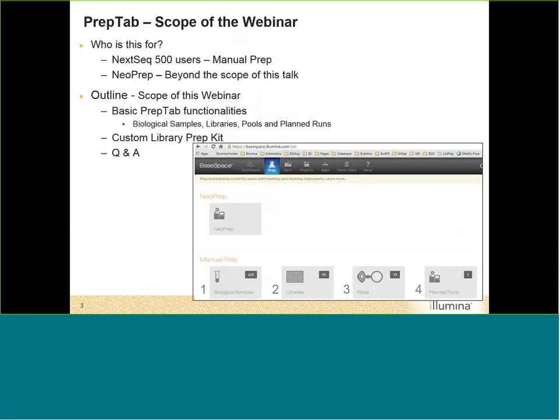So let me give you the scope of the webinar. This is mainly intended for NextSeq 500 users who use the manual prep method. PrepTab can also be used to set up samples on NeoPrep, our automated sample preparation system, but this is beyond the scope of this talk. So I'm going to give you the basic PrepTab functionalities, such as biological samples, libraries, pools, and planned runs. I'll also tell you how to upload a custom library prep kit correctly, and we'll have a question and answer session later on.